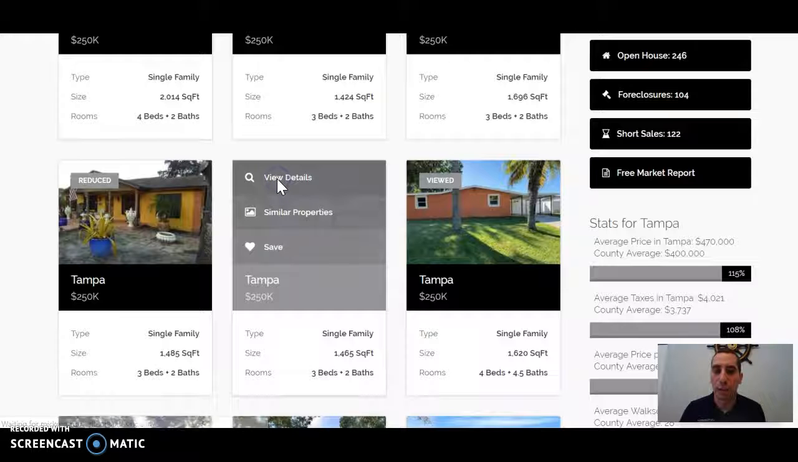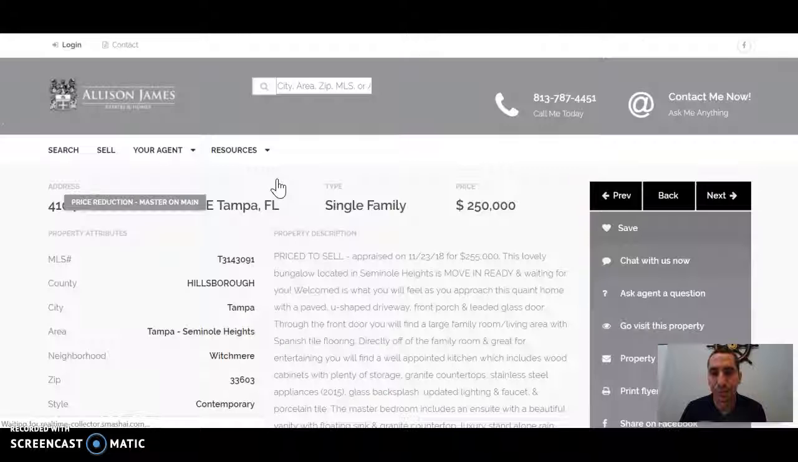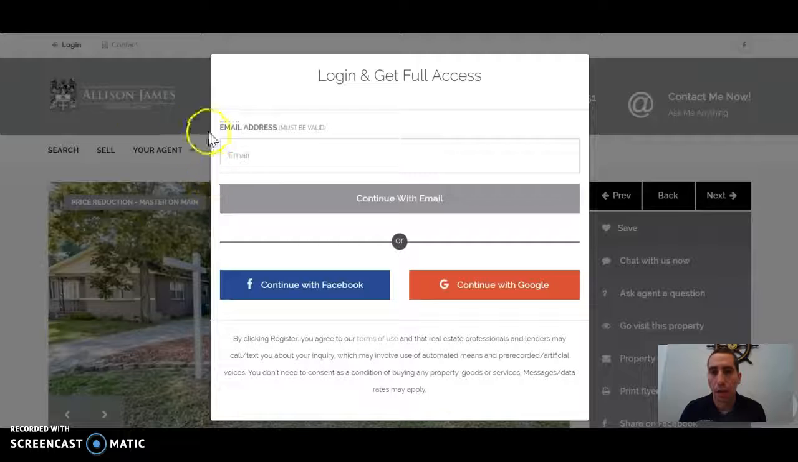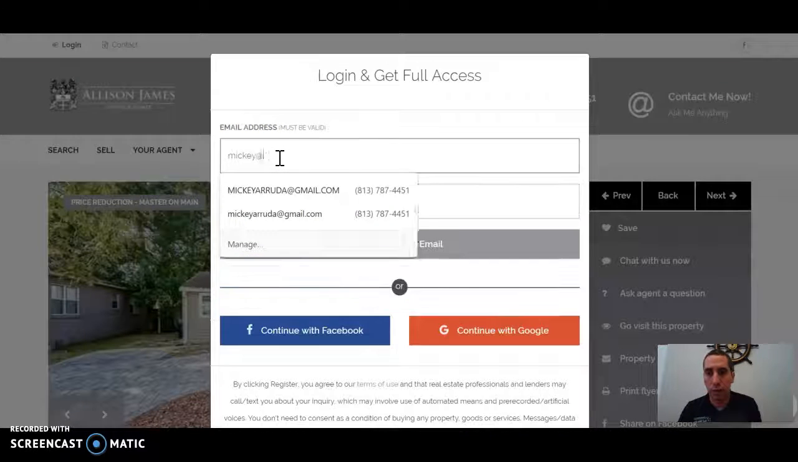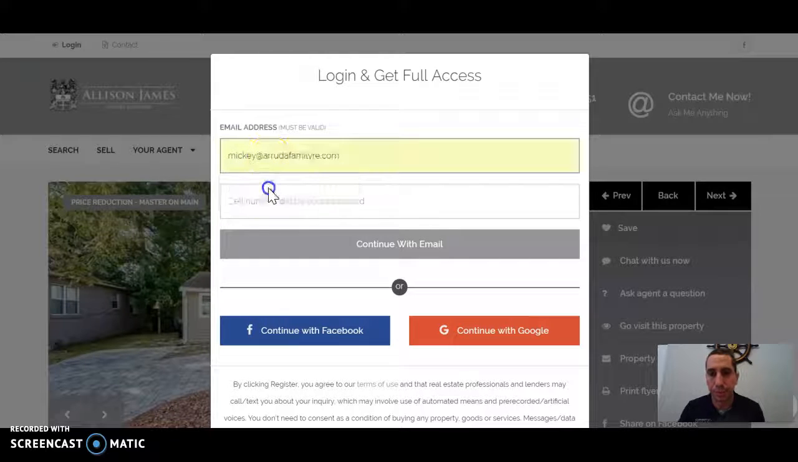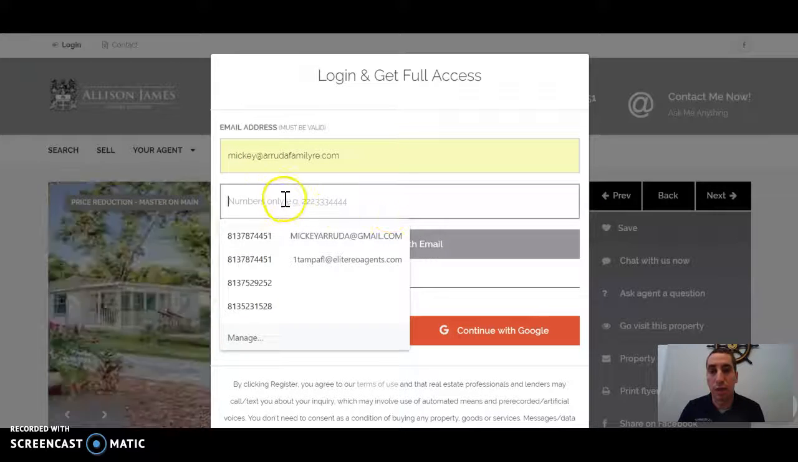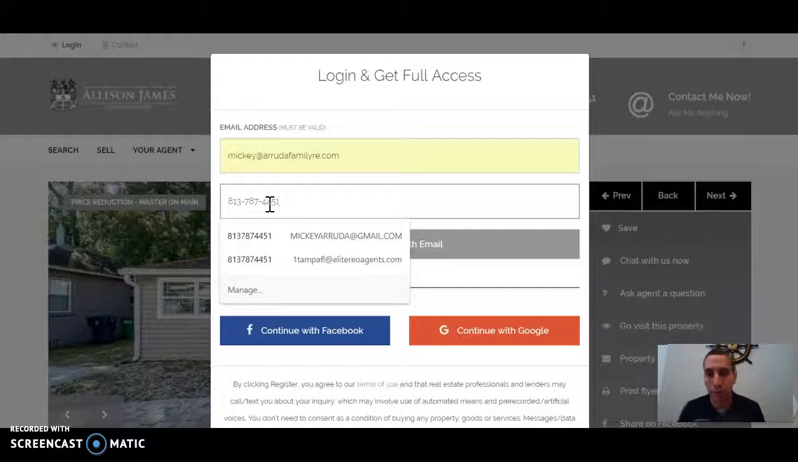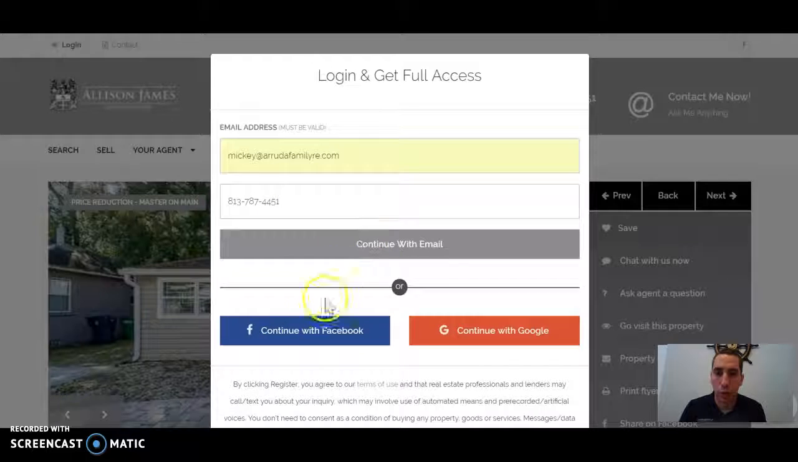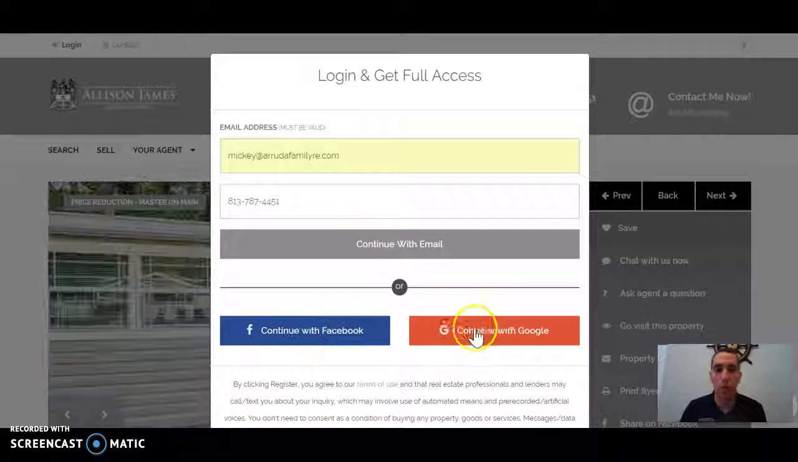So if we click view details, after a few clicks here, it's going to ask for your email address. So just type in your email address. And then what's really cool is your cell phone will be your password. So it's easy to remember. You can also continue with Facebook or log in with Google if you're already signed in there. So continue with email.